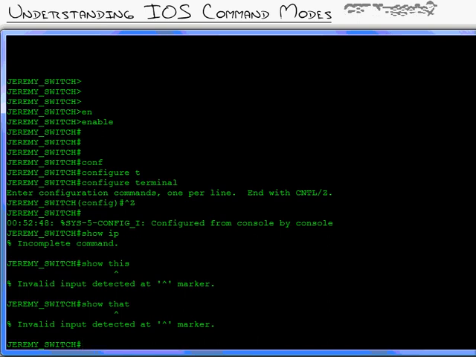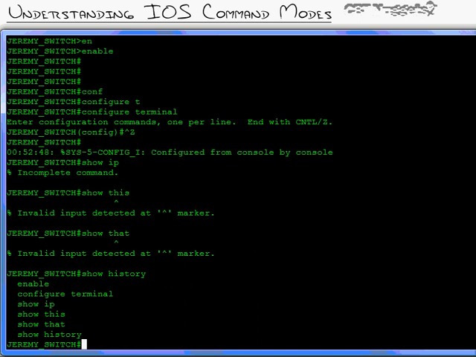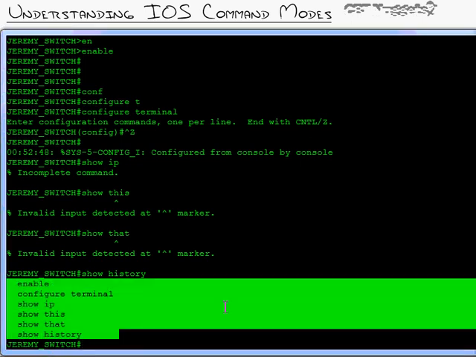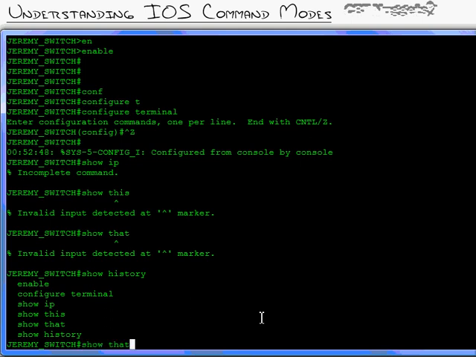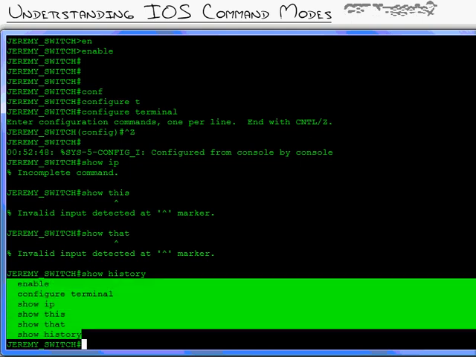If I want to see a history of all the commands I've typed, I can type in show history. And that will show me all of the commands that I've typed, and you can see show history is the most recent one, so I know exactly how far to scroll back to see those commands. It will be able to remember up to 10 by default, but I can always change that using some config commands we'll talk about later. So the last 10 commands you typed in.